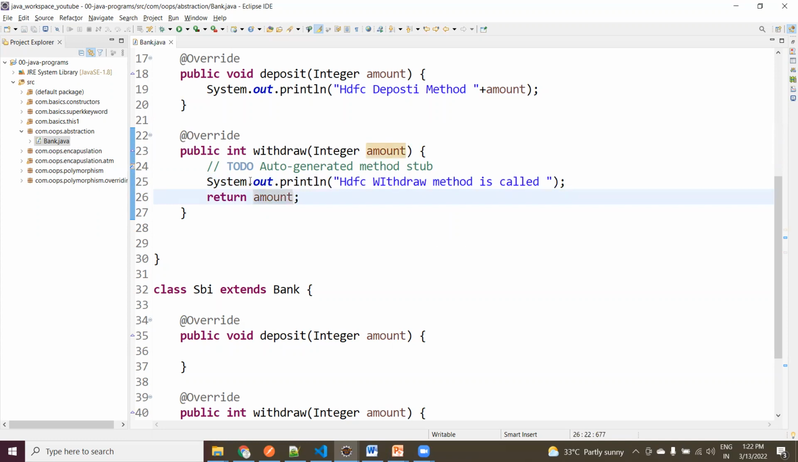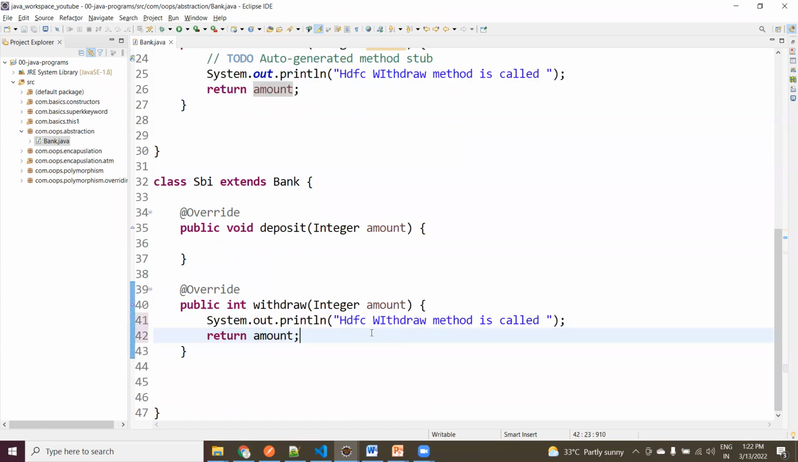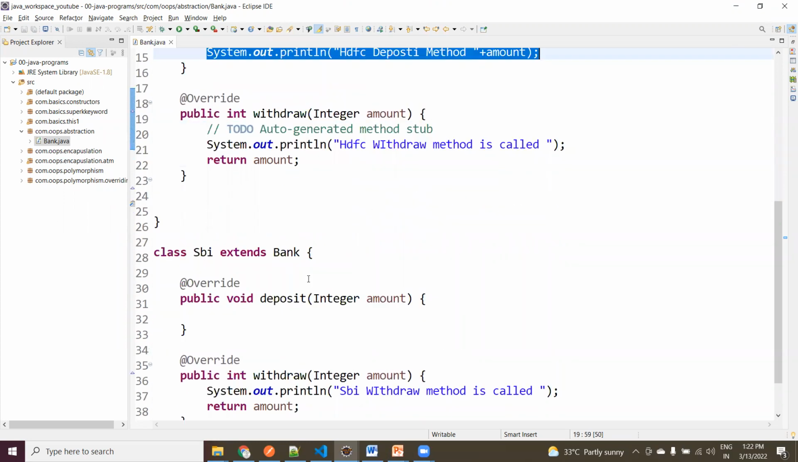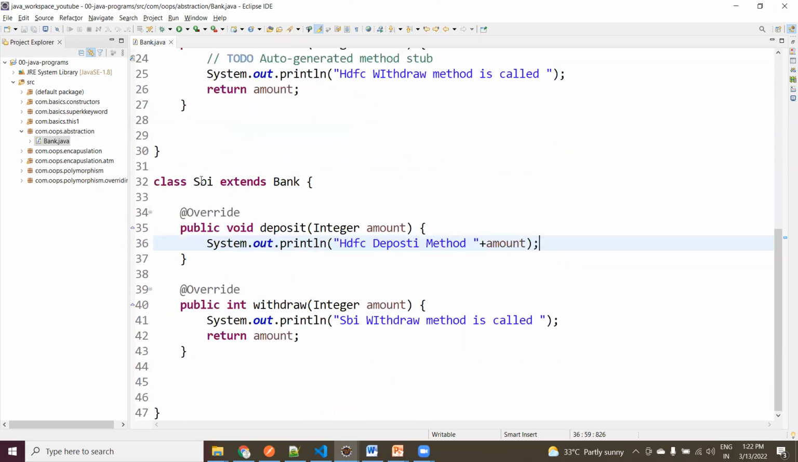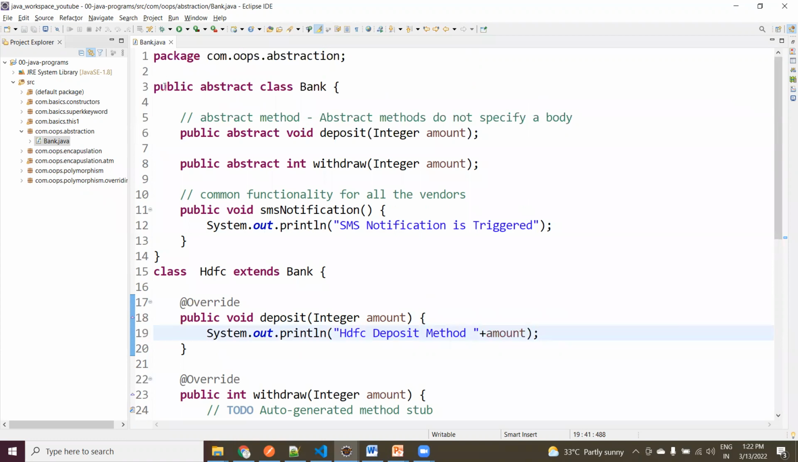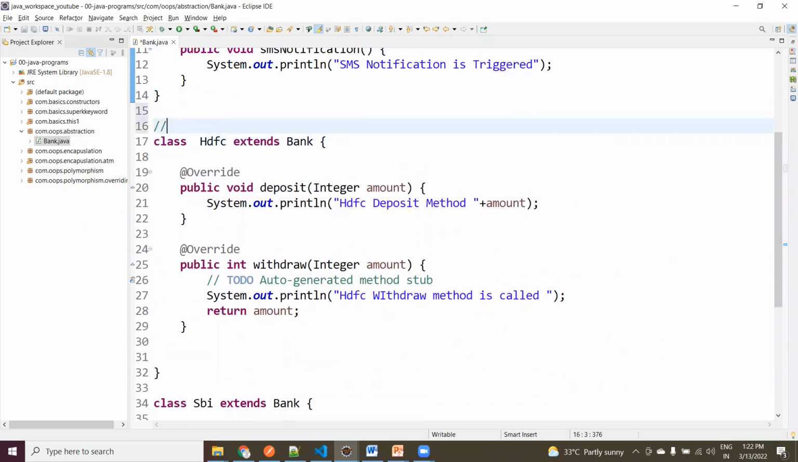That's it, done. Now the same approach: copy and paste it here. This is not HDFC; this is SBI, right? Here also copy this method and paste it. This is also the SBI deposit method. The spelling is wrong, so let me change it to deposit method. Here also deposit method. That's it. Now have a look. One abstract class, and I have multiple implementations. This is a subclass, this is a subclass, and this is the subclass.